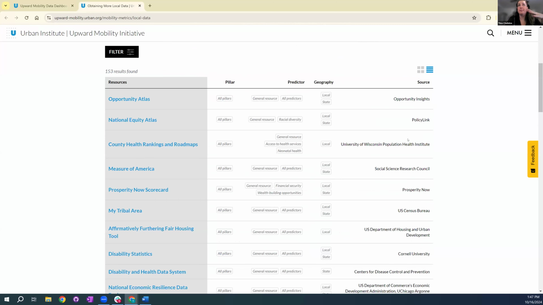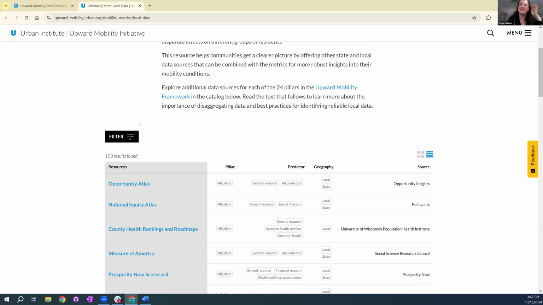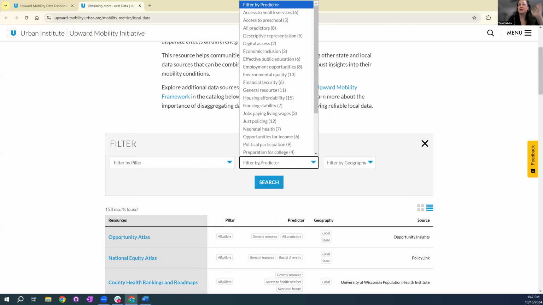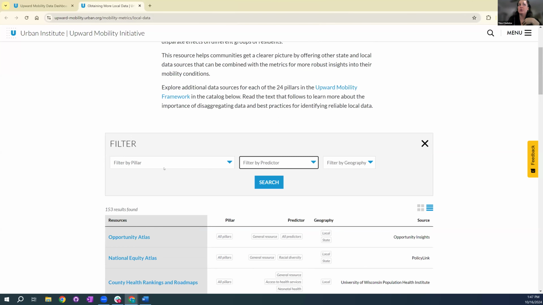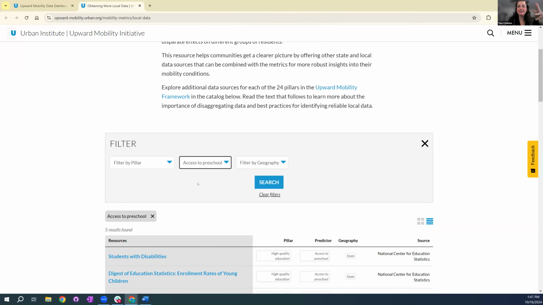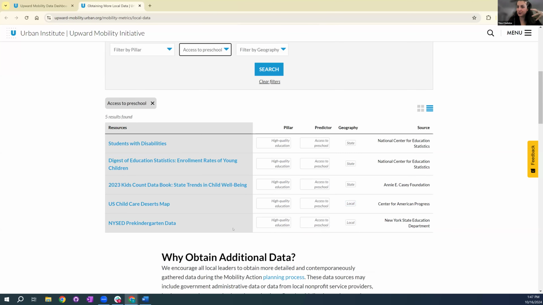These are organized by the pillars and predictors that they are related to within our framework. So if you know, for example, that you want to stick with the predictor we have been looking at, which is access to preschool, we have a filtering option. You can say, just show me all of the data resources that are associated with that specific predictor, because that's the one I have a lot of follow-up questions about. That will allow you to isolate it, and then you'll have a smaller group of resources to look through, and you can click through and see what they describe.